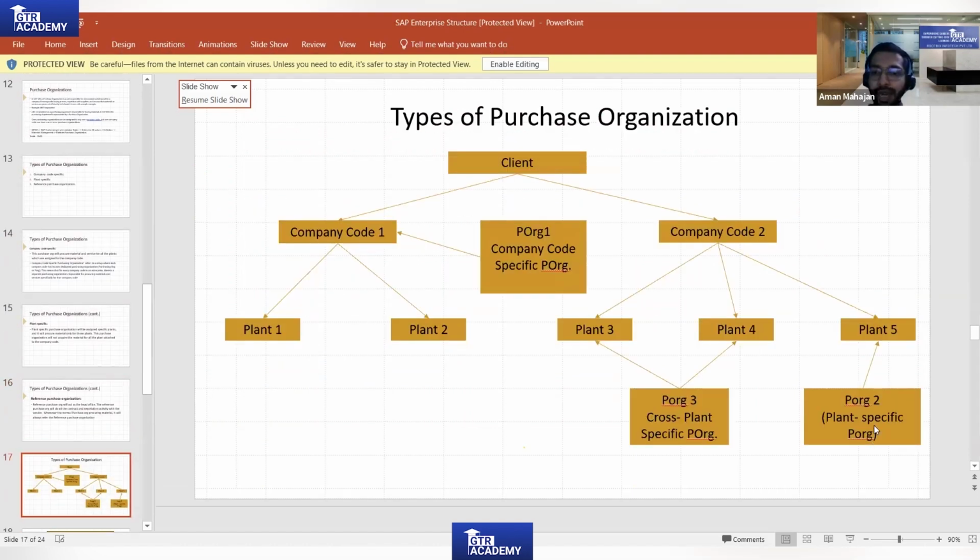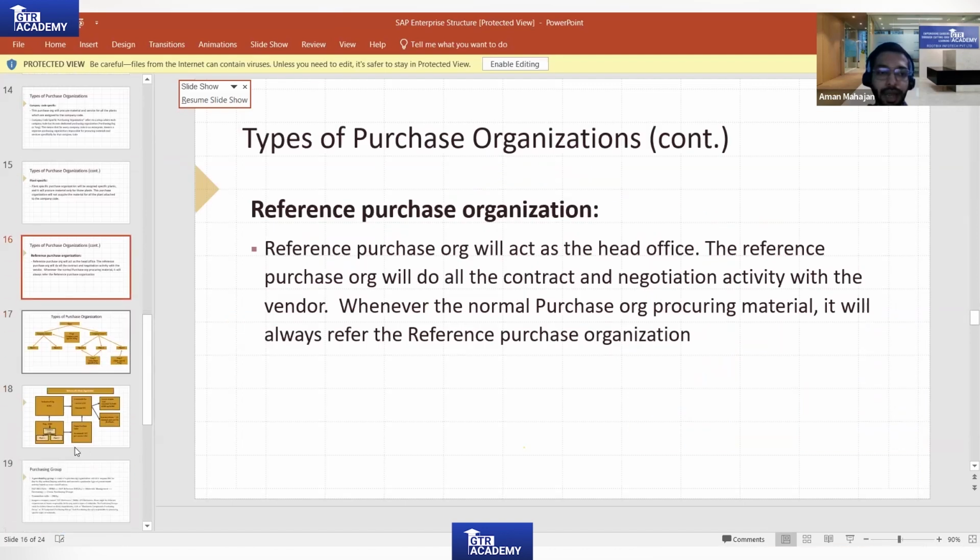What is plant specific? For a single plant, there's only one organization. Cross plant, you can do cross plant. For one company code, you can put a single purchase organization. So I've assigned purchase organization 1 to the first company code and plants, and the second to all cross company also. So your purchasing will happen in that case.